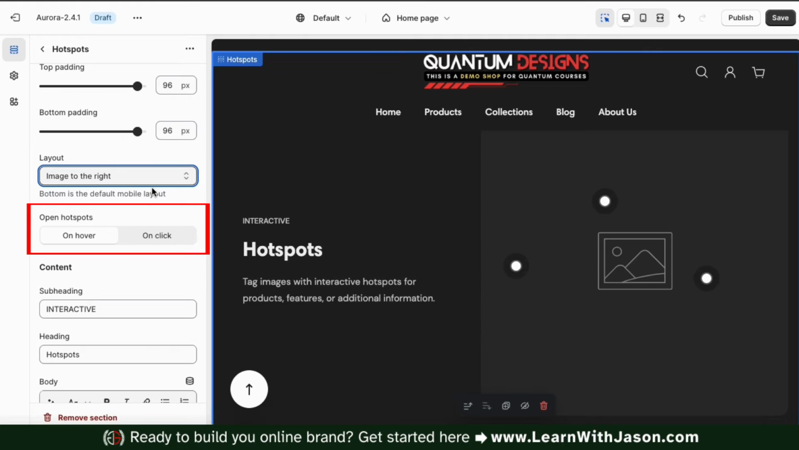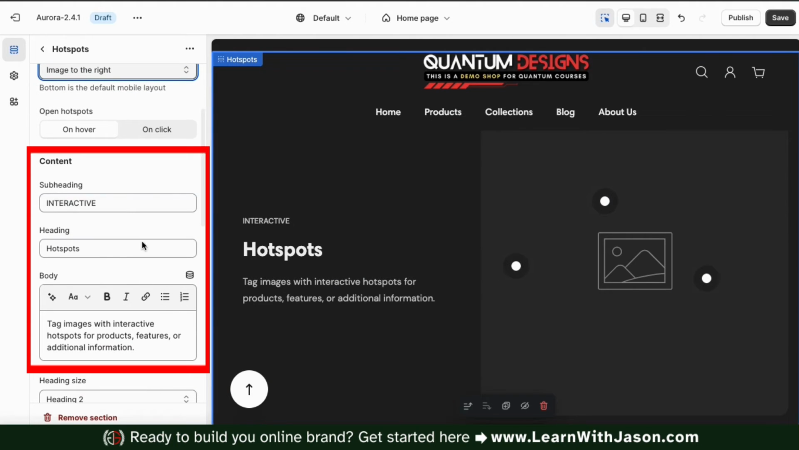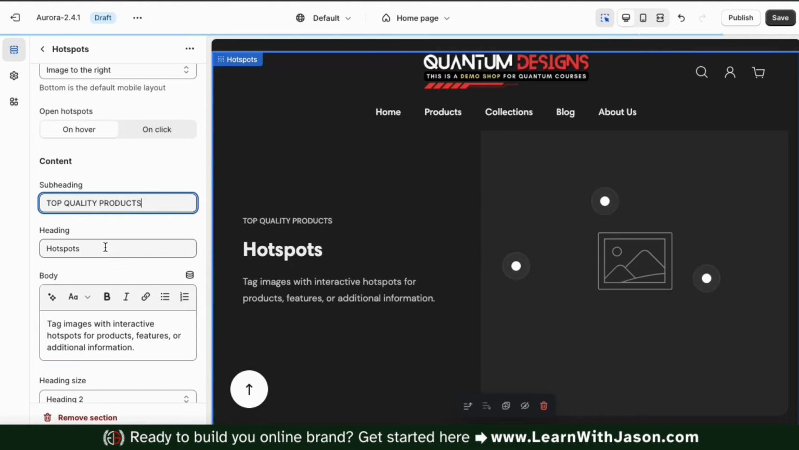Next, you can use the options here to select how customers can open your hotspots. You can have them open when someone hovers over the hotspot or when they actually click. I think I'll have the customer click my hotspots. And if you keep scrolling down, you'll get to the section where you can add your content. Here's where you can add a subheading, your heading, and the body text for your hotspot section.